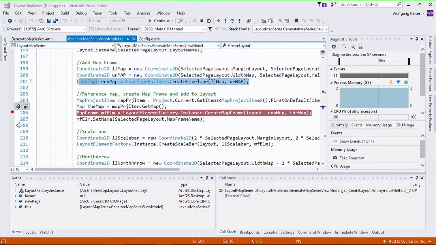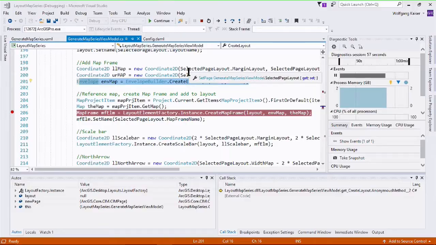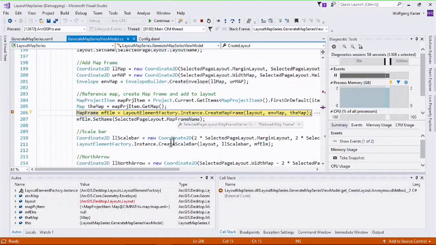And I'm gonna set a breakpoint right here. I'll step to where it creates the map frame. Now, as I told you earlier, for the map frame, I need to retrieve the map that I want to display within my map frame. So here is the map, I have retrieved it. And now I create a map frame element within my layout by passing in the layout, the envelope within which to place my map, and then the actual map itself that determines which layers I want to display and what symbology I want to use.